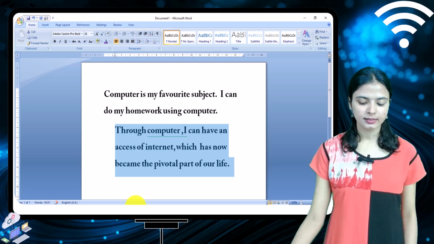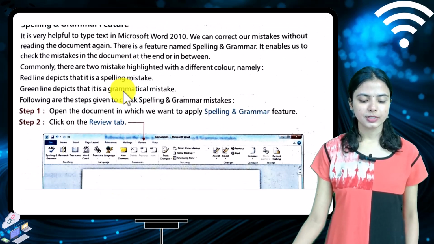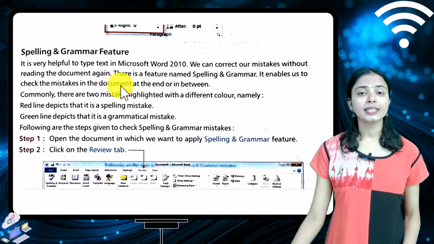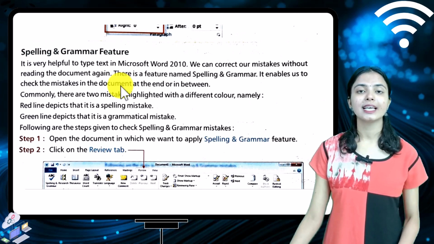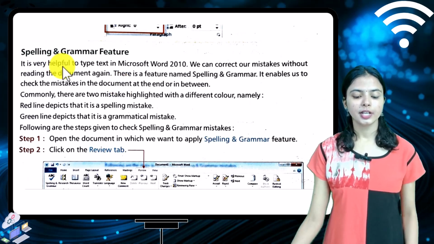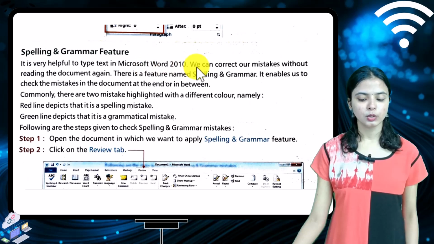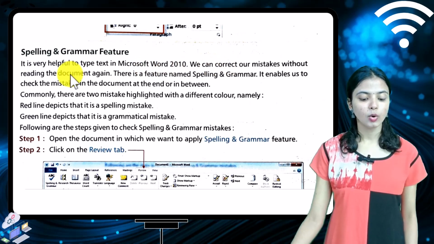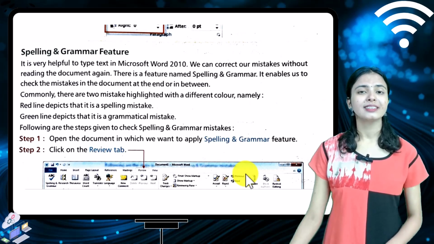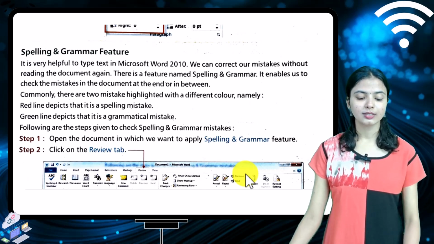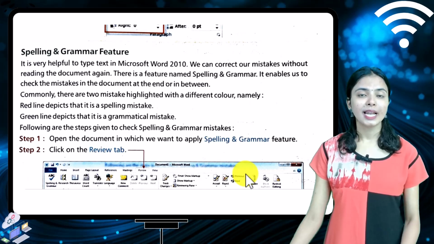Okay students. Now, the spelling and grammar feature. So using Microsoft Word, you can also check your spellings and grammar while writing your text. Okay, now it is very helpful to type text in Microsoft Word 2010. We can correct our mistakes without reading the document again. To correct your mistakes, you don't have to read your text again and again. Simply you can use this feature, that is spelling and grammar feature.